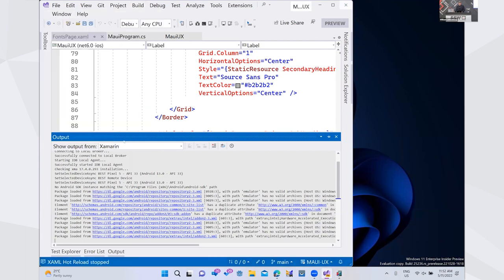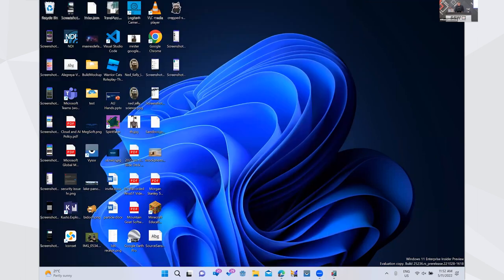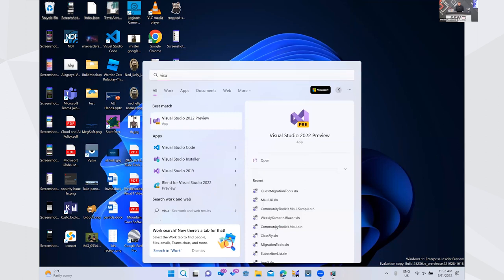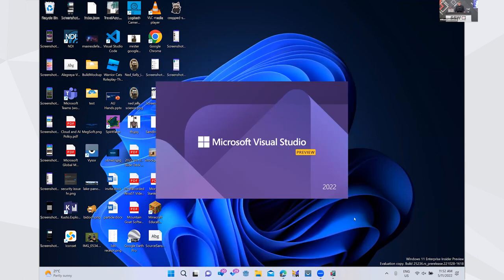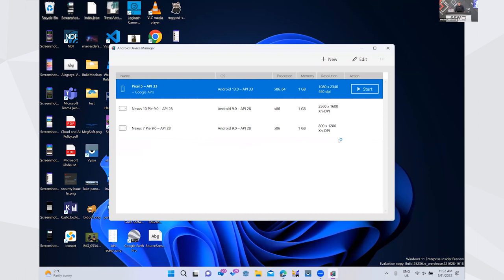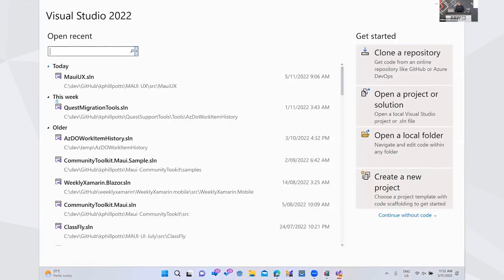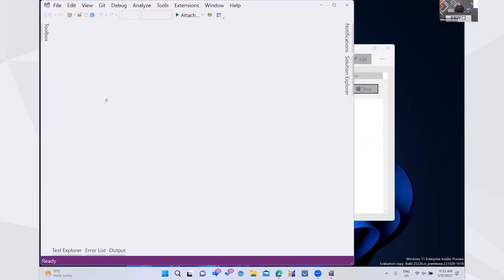I wonder if I might just shut down Visual Studio and reload it. Now, like all good devs, I'm using the preview versions of everything. I don't know how this is going to go. Let's find out.